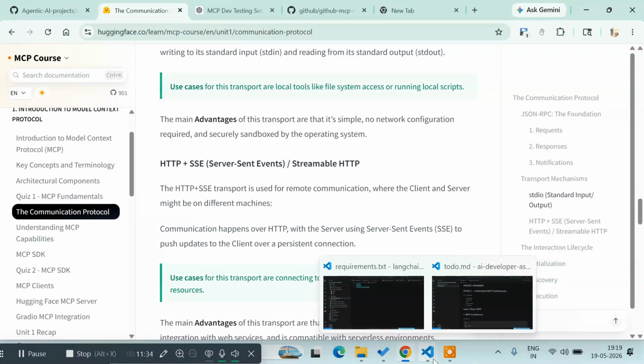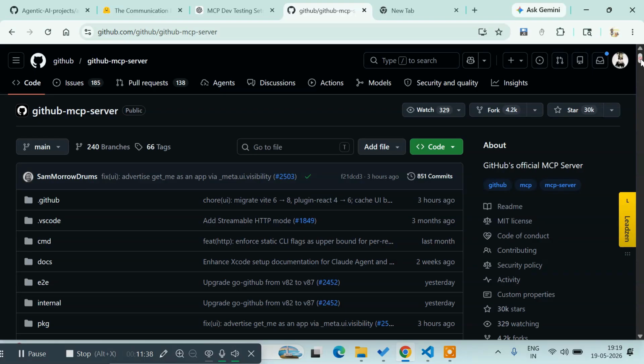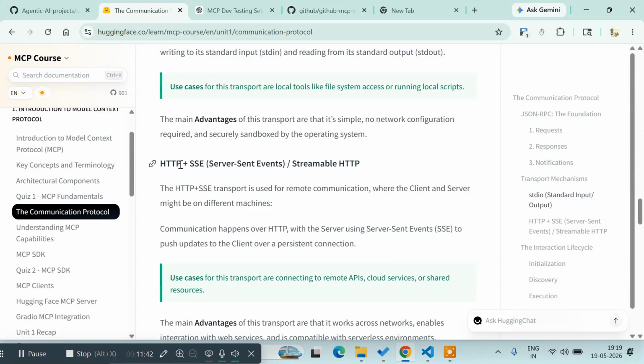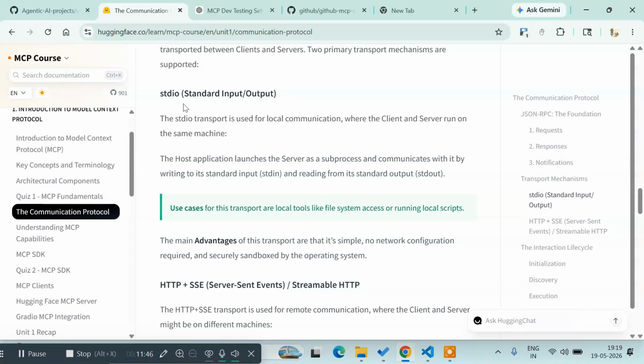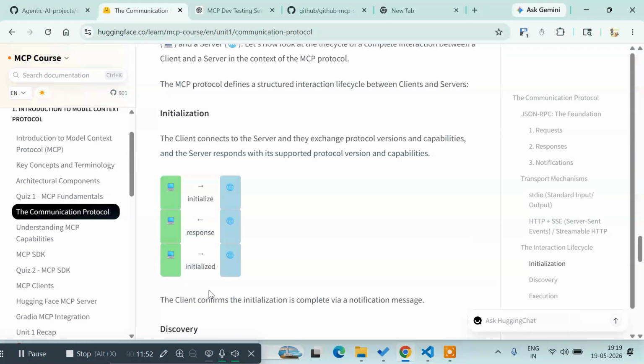Suppose your MCP server is deployed somewhere else on a remote machine, for example, GitHub MCP. This is deployed on the GitHub machine. So if I want to connect, I have to use HTTP or SSE transport. So there are two transports: STDIO for local MCP servers, and HTTP SSE if it is required somewhere else. So I think this is it.